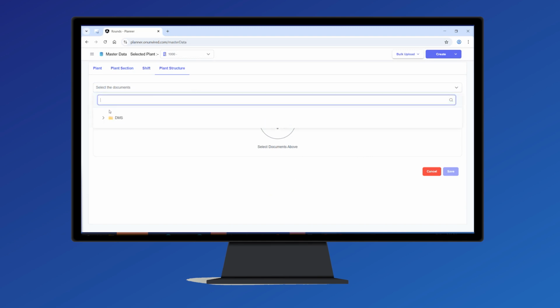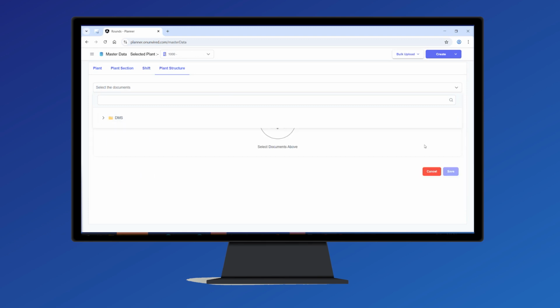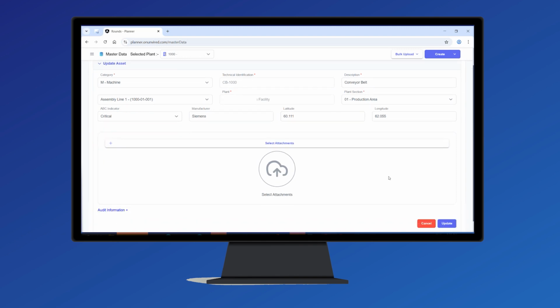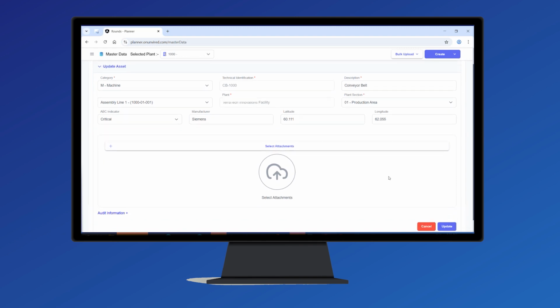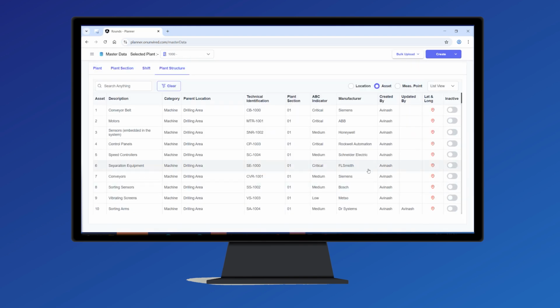So this plant structure, again, we'll come to the DMS also. The document management system, I'll show you a little more in detail, but you can attach documents to the asset, right? So I cancel this. I don't create any assets, but I'll show you the hierarchical view, right? So this is a list view. You can also view the same information in a hierarchical view.